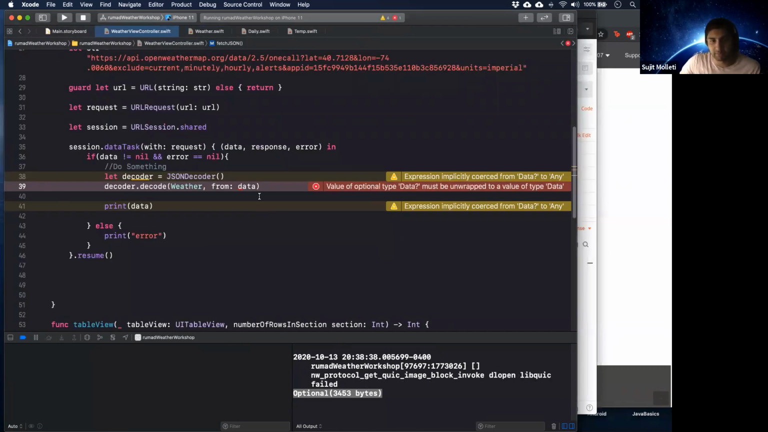All right, so now it's giving us a bunch of errors. It's saying value of type optional. So data is of type optional. But remember what optional is: it can hold nil and it cannot hold nil. And if we ever try to use a nil value in our app, that's when our app crashes. But we've already checked that data is not nil. So now we can just use an exclamation point. Exclamation point just means I've already checked it. I know this is not nil.